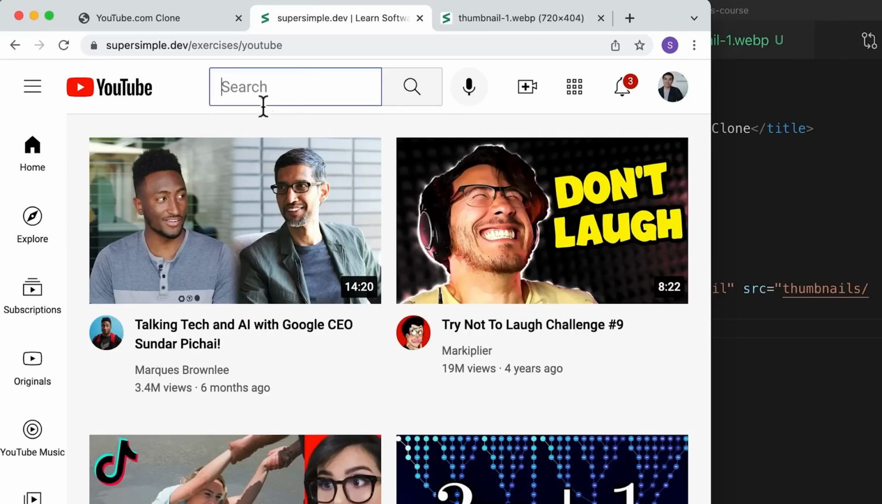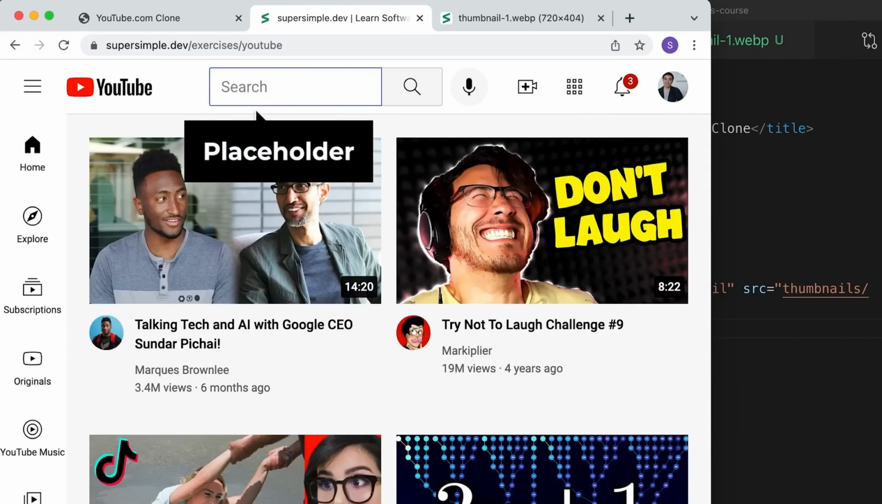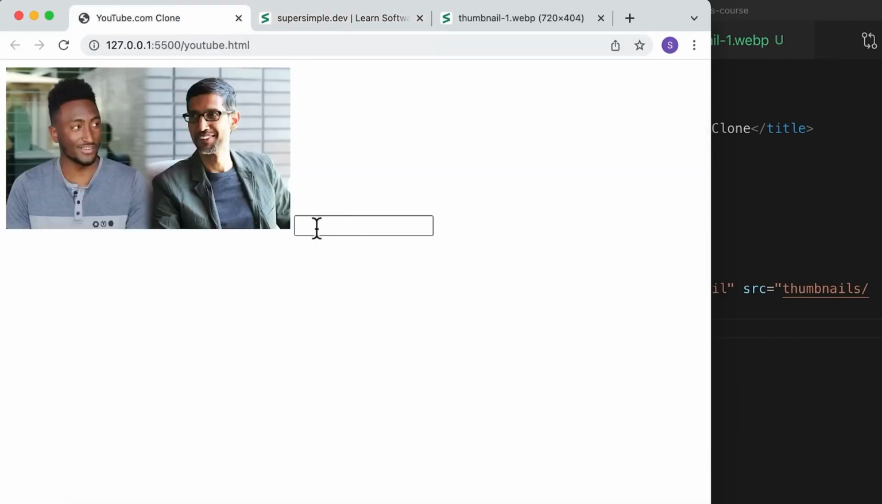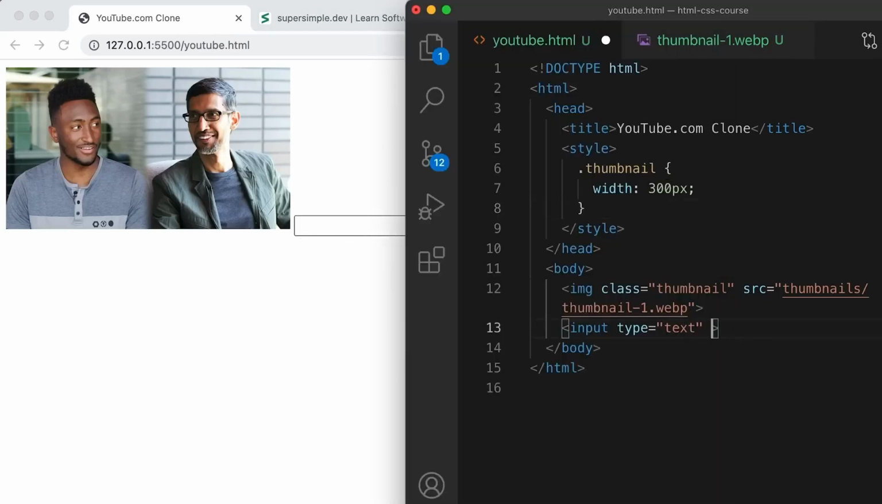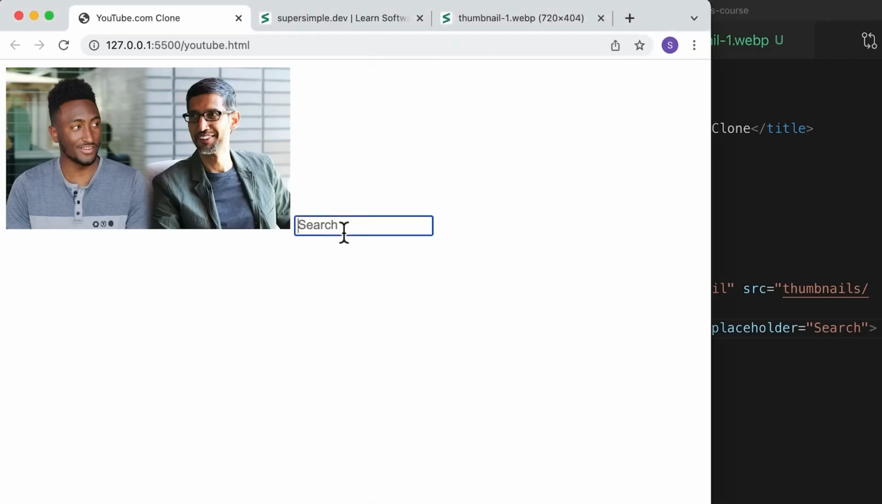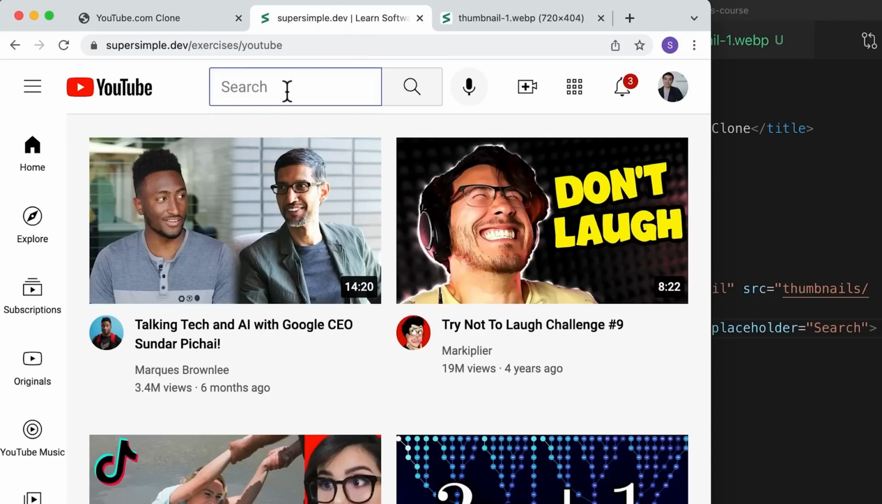You'll also notice that this text box has the word search in it. And when I start typing, that search word is gone. So this is sort of like a label for the user, telling them what to put into this text box. And this is known as a placeholder. So if we go back to our website, we're going to add a placeholder to our new text box. To do that, we're just going to give the attribute placeholder. And let's set the placeholder as search. If we save it, now we have a placeholder that disappears when we start typing. So that's how we create what we see on YouTube.